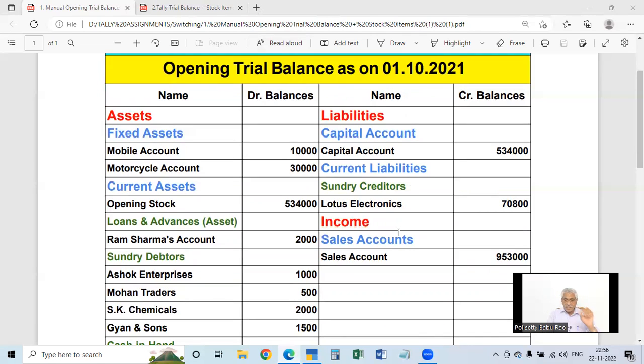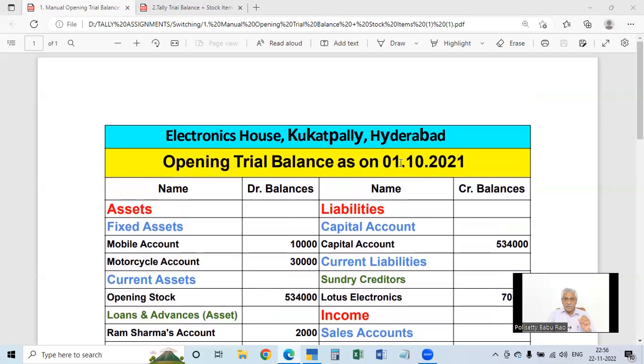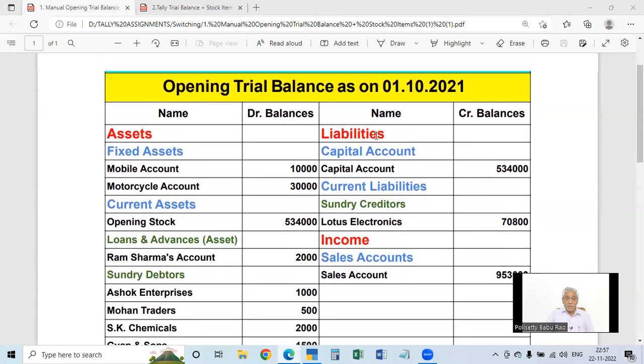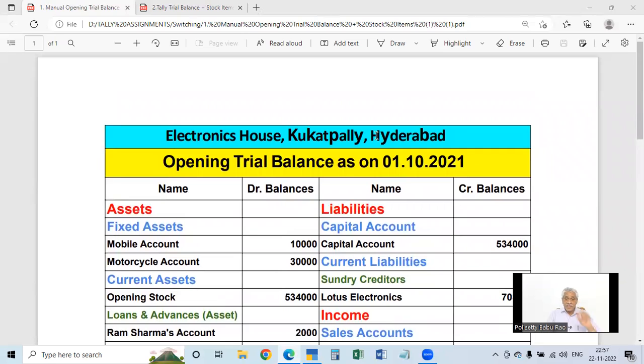So at the end of a month, for example, in our example, up to 30th September we used manual accounting. From 1st of October we are shifting to computerized accounting, that is Tally Prime. In that case, on the last day of the previous period, that is on 30th September, we have to prepare a trial balance. That means all the balances will be taken into the trial balance. These balances are closing balances for that period.